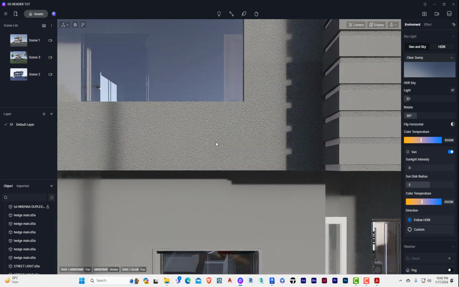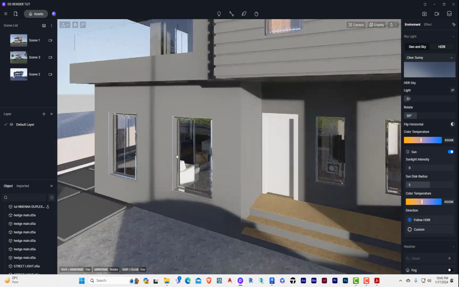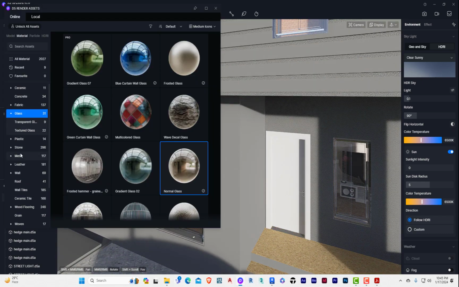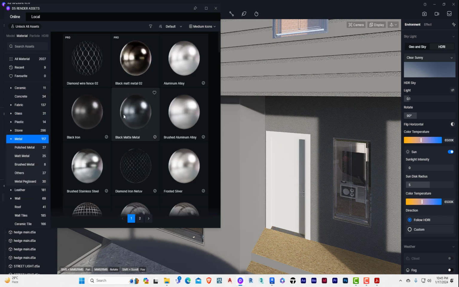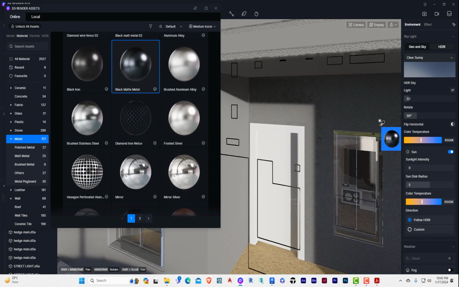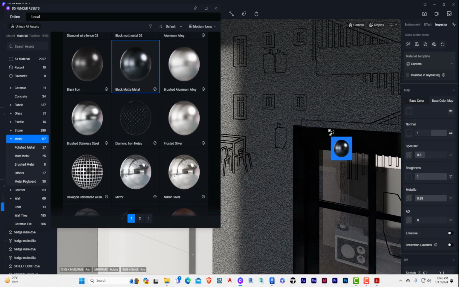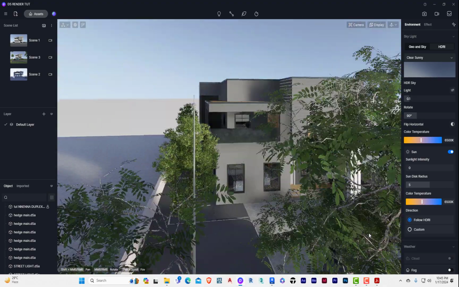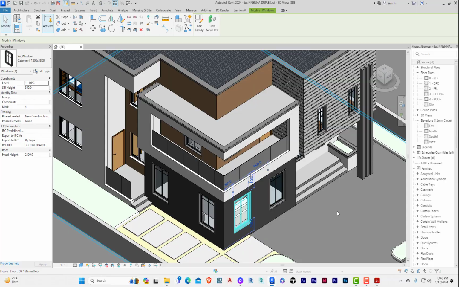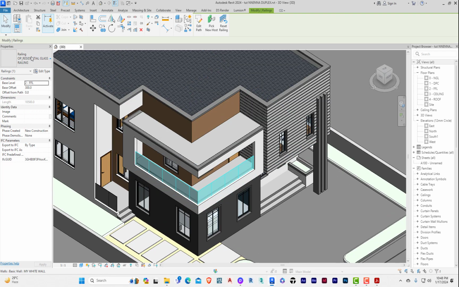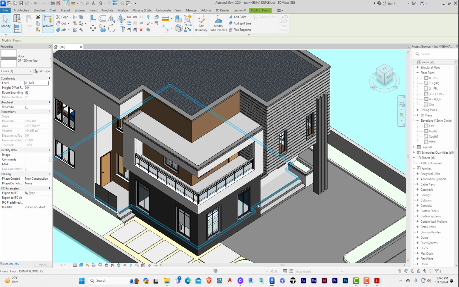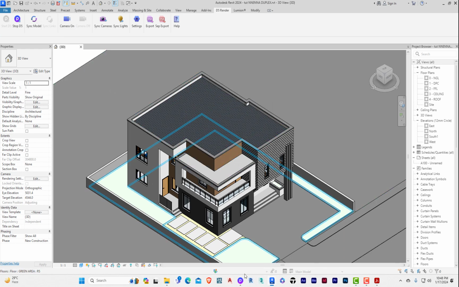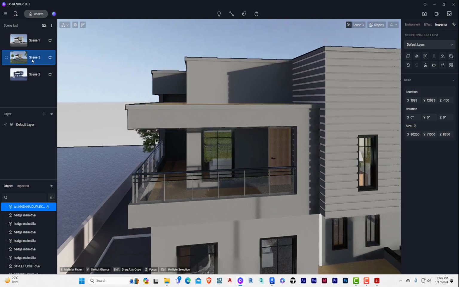Okay, now this we also need a matte metal. We need matte metal for this, the frame. Now I see it has changed this. Okay. Let's synchronize the model. Come back to our D5 and we have this.